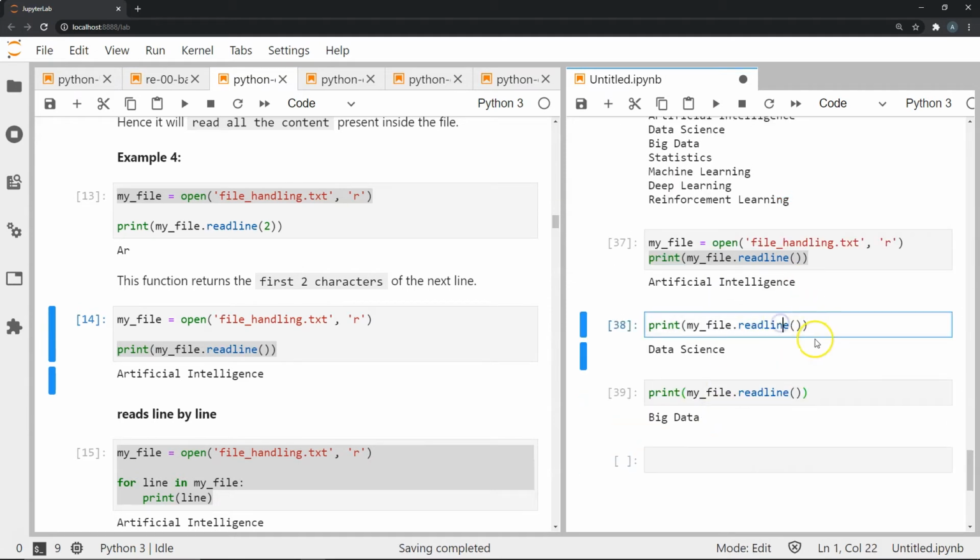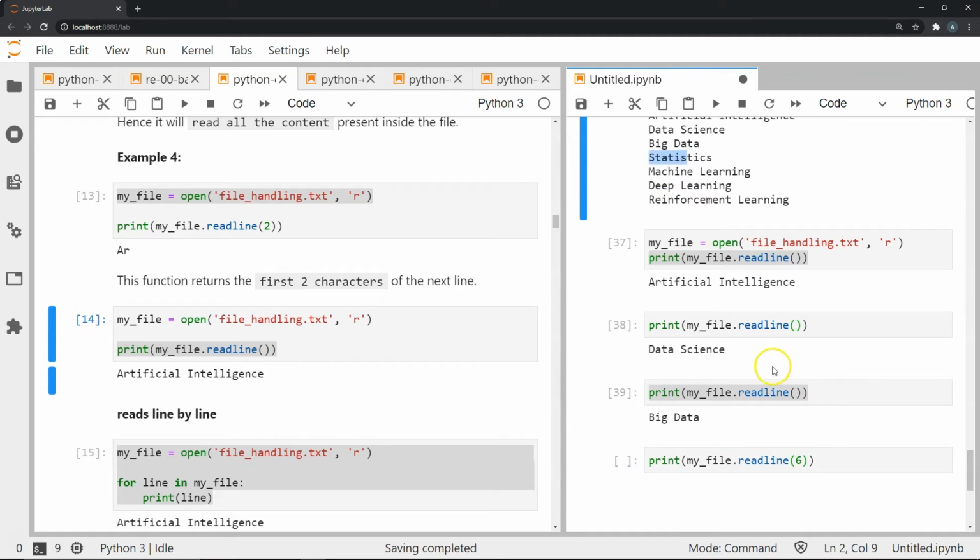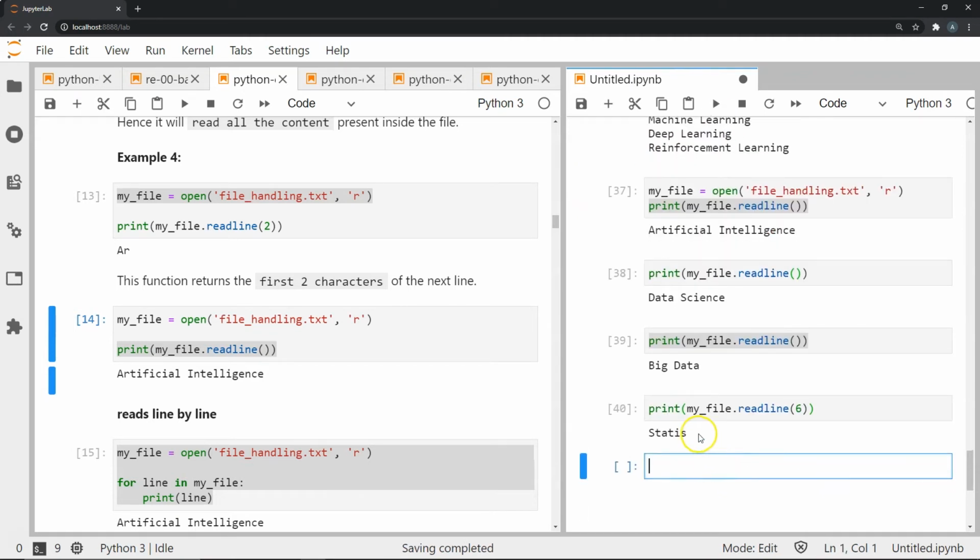Now within the readline command, we can also enter a number of characters, and that tells it that we want this number of characters from the next line. So if I want the first 6 characters of the next line, I will enter 6 here, and it will give me the first 6 characters of the next line that is to come, as you can see here.